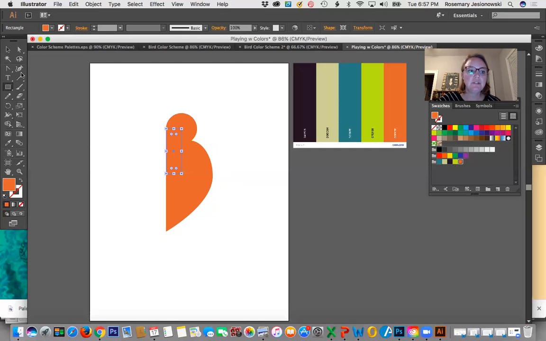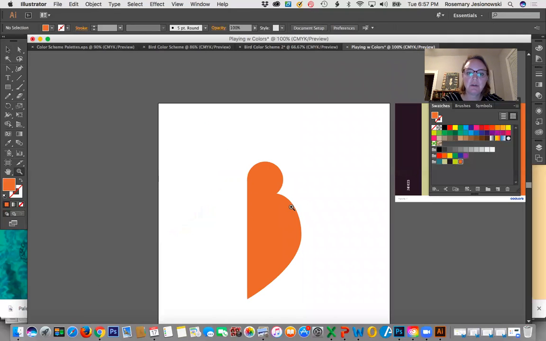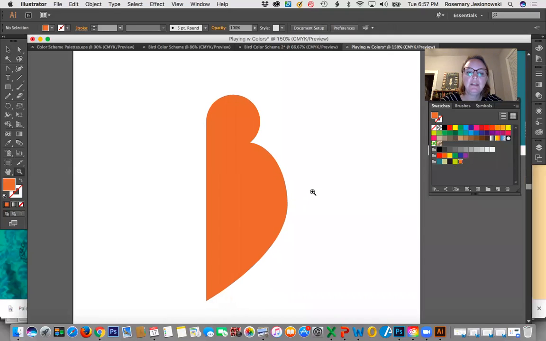And that really just fills in that space for me. And I can click out here to unhighlight it so that I can see the whole thing. I'm going to zoom in just a little bit to work on the throat. And this is going to be a little bit trickier. For the throat area, I'm going to use the pen tool, and I'm going to create a shape that's going to kind of curve along between the head and the body.